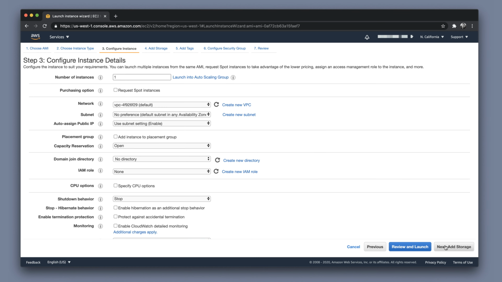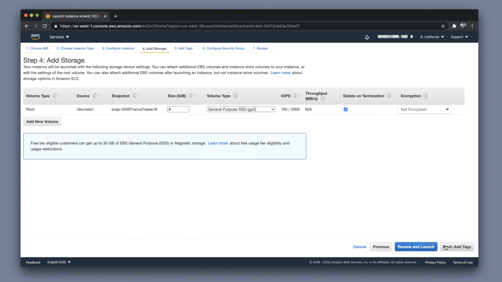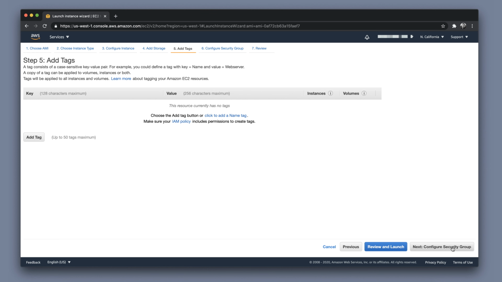The instance details I'm going to leave at default here. Same with storage. We could change these parameters, obviously. We could optionally choose to add some tags to this.